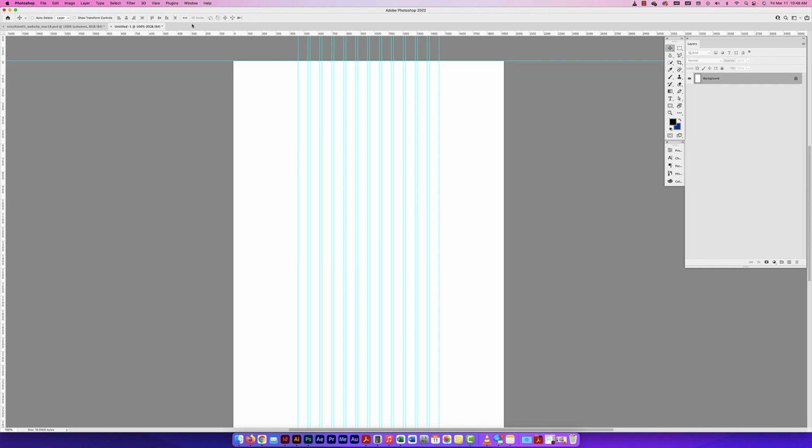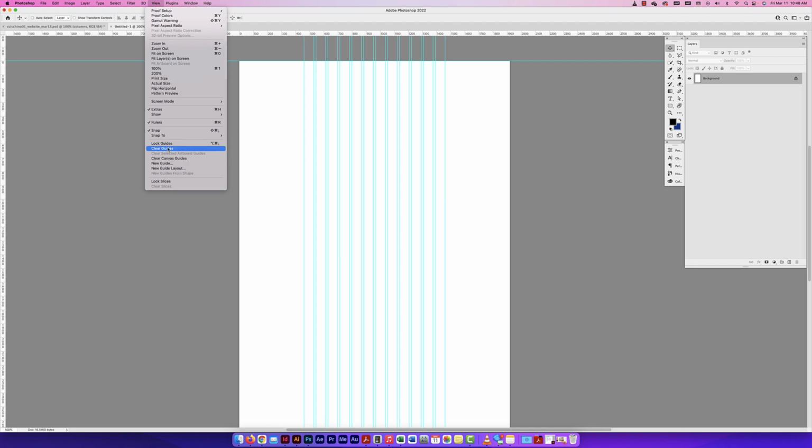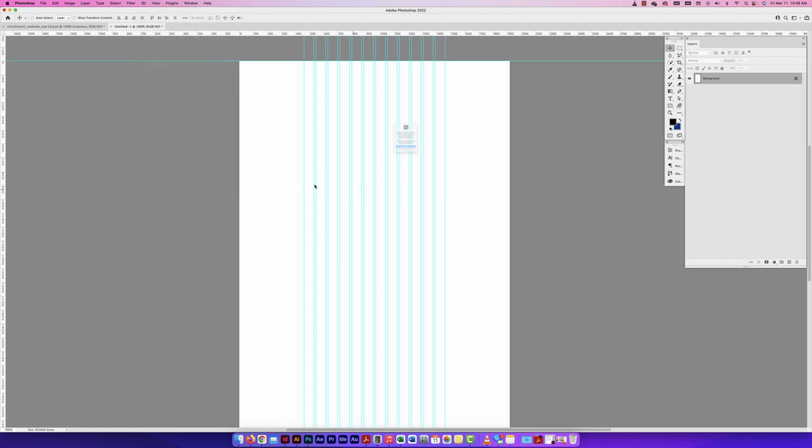The next thing we have to do, which is super important, go to our view and we have to lock our guides, because if I don't, I'm going to move it accidentally like that, and it defeats the purpose of even having the guides. So view, lock your guides. Now I can't move them. They're not going anywhere. They're not doing anything. Perfect. This is exactly what I want.